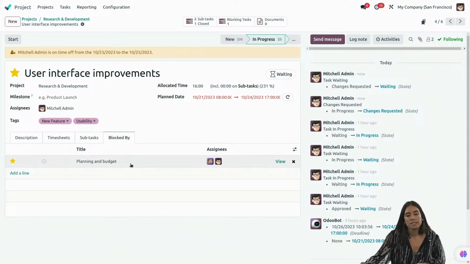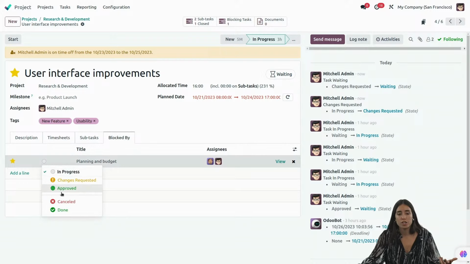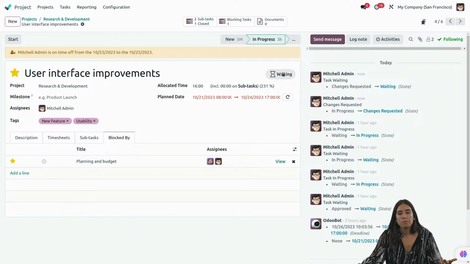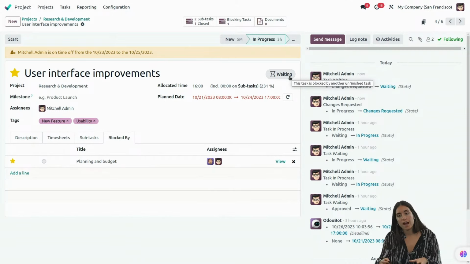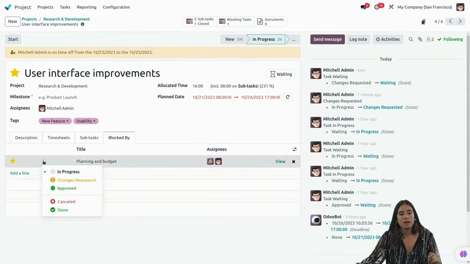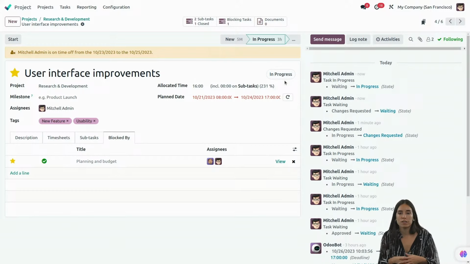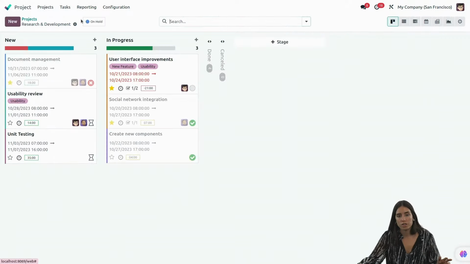If my blocked by task is still ongoing, so in an open status, then my main task will be in status waiting. Waiting is represented with the hourglass symbol, and you can see it as well from the Kanban view here. And as soon as my blocked by task is marked as done or cancelled, then you will see that the status will change automatically to in progress, because you know now this task is ready to be performed.